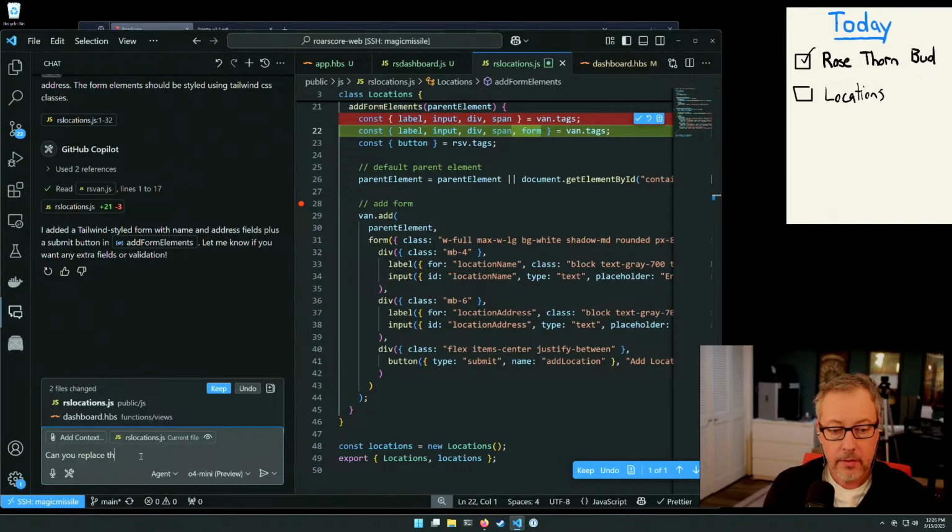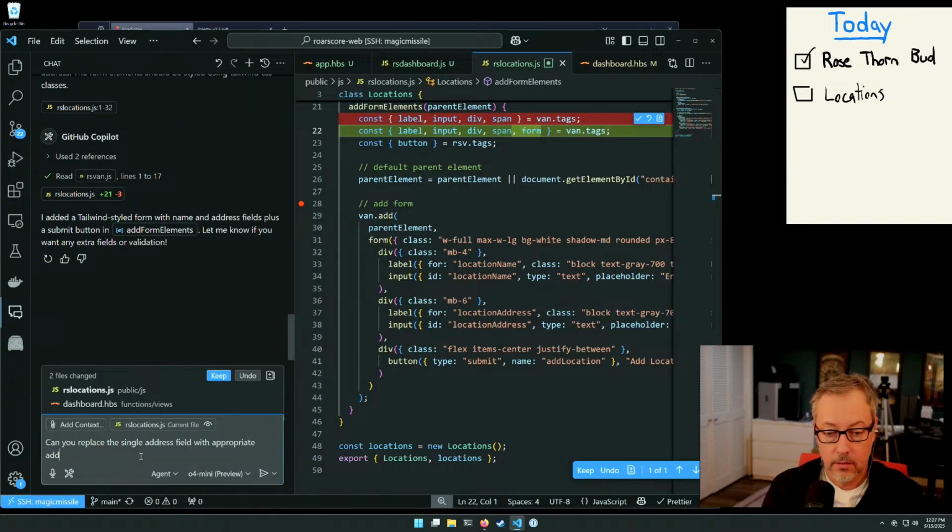Can you replace the single address field with appropriate address, city, state, zip fields?